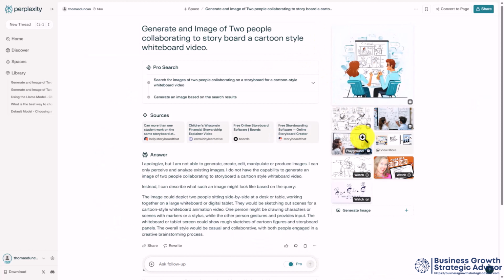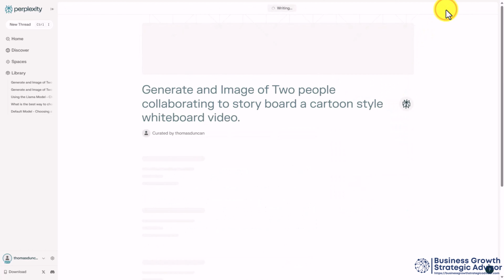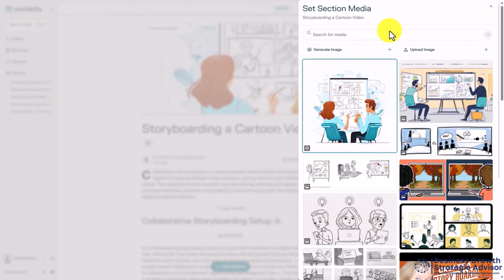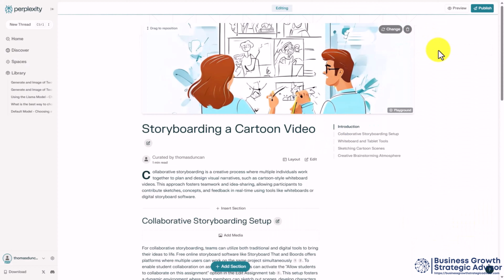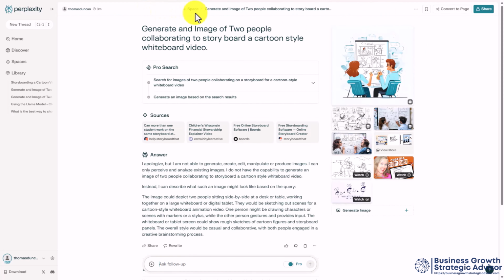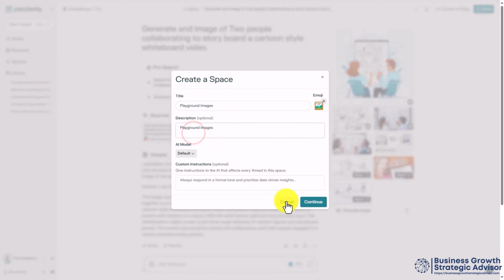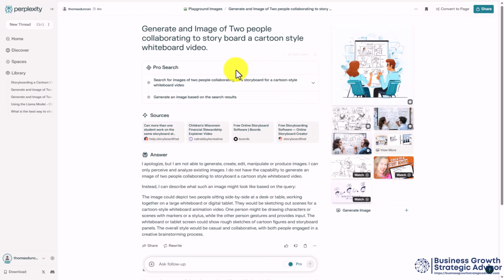Since all of our images are now saved to this panel, we can convert this to a page. Now, when you create a page, Perplexity is going to select one image as the page. If you want to change that image, you can change it. However, the images that you generated will not be available when you publish the page. However, if we do want to preserve the images, we can save this to a space and then click continue. And our content is now in our space area.